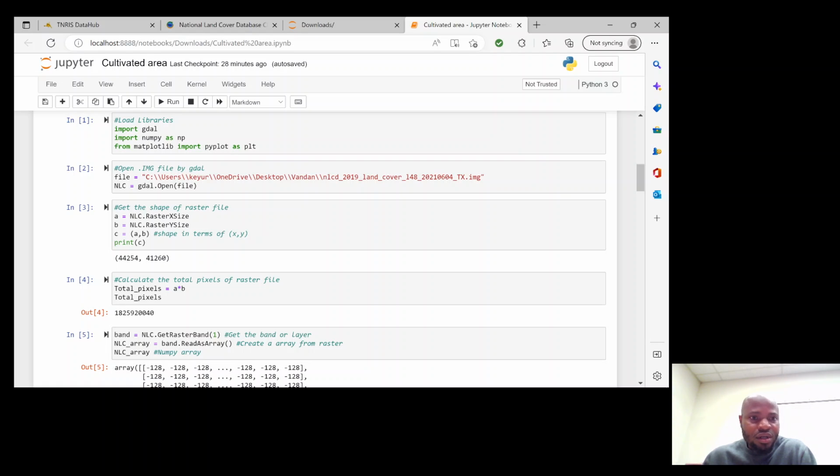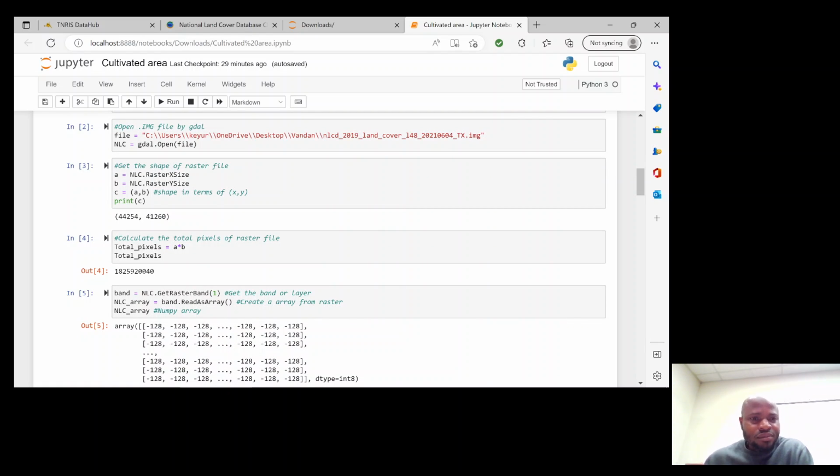And so over here, I'm showing how we have assigned this object named file as the file name, as a directory to which the computer can access that data. Because we have imported the gdal library, we are able to open that data using gdal. And so we assigned NLC as the name of the open file. Once we are able to open the file, we already know that the data is going to be read in the form of a spreadsheet. It's going to have values, columns and rows.